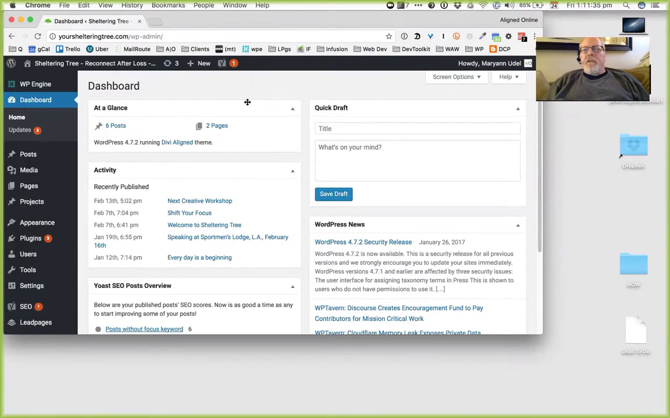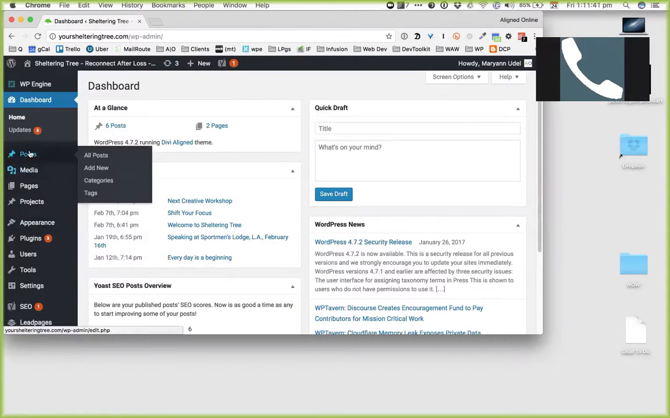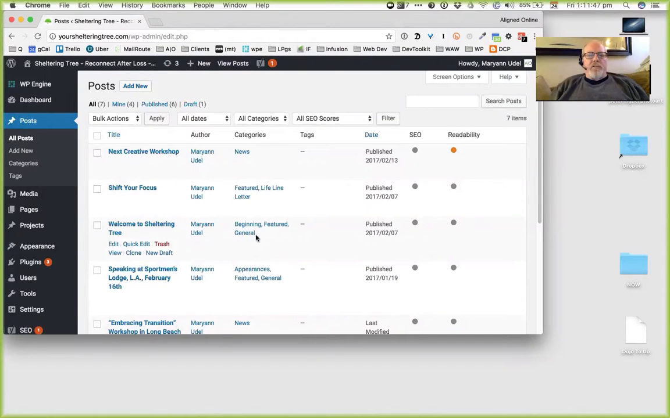My quick take on that, Marianne, is the way we set you up: if we go here to posts, you can see that there are these categories. The way Marianne's site works is that if she categorizes something as news, it shows up in a certain area on the homepage. It takes whatever the most recent post is that's categorized as news and puts it on the homepage. That's a good way for her to promote things like her next creative workshop, sort of ongoing news. We could have called that promo or something else, but in this case it's a category of news.